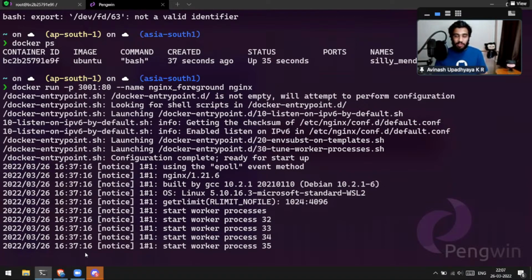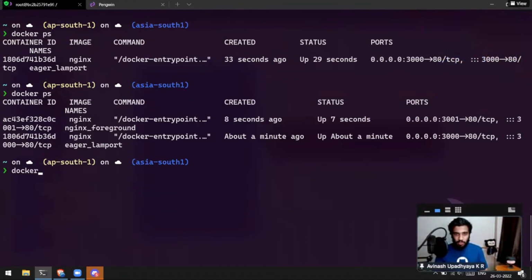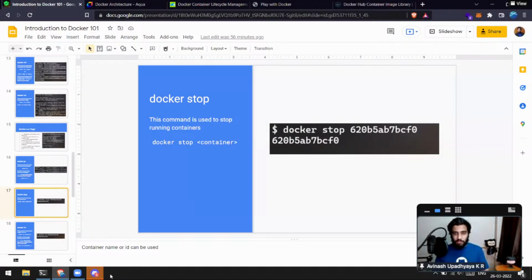So that's the reason you want to run servers in the background, so that you have the terminal with you. Now, let's say I want the terminal back and then I use Control C and exit out of that. So now if I do docker ps, that foreground container is no longer running. So that's the reason you need to run it in detached mode. So that's just some context about detached mode.